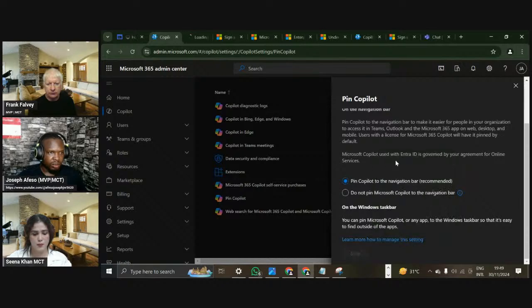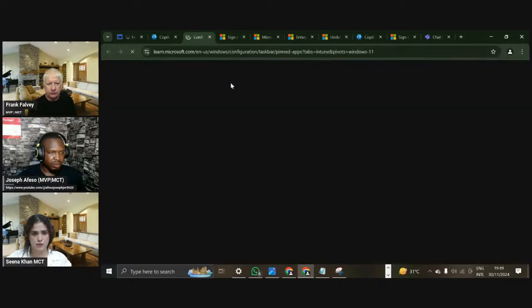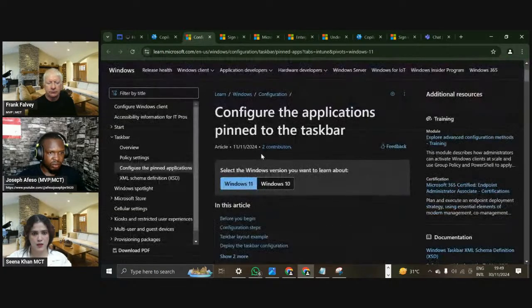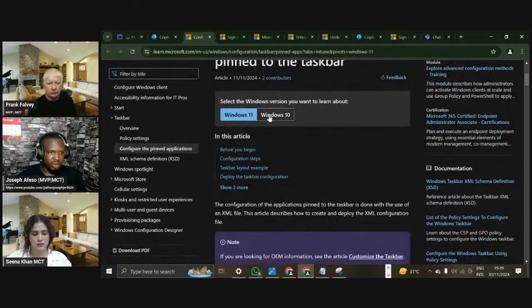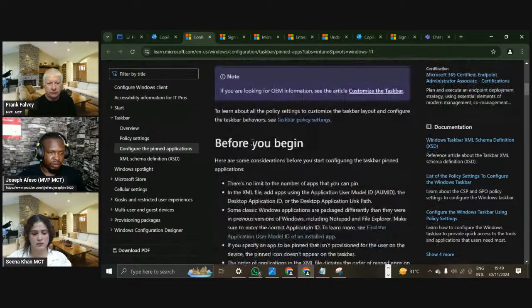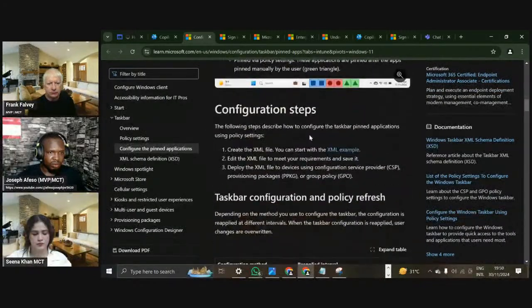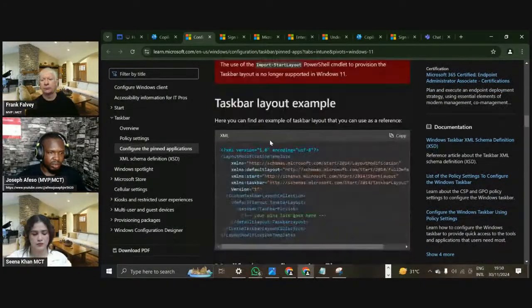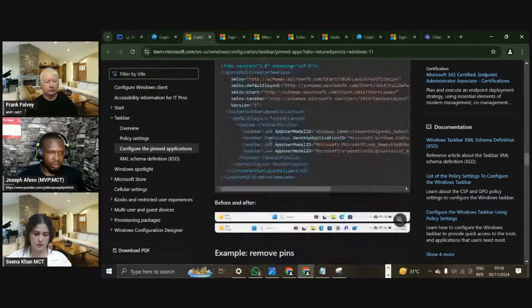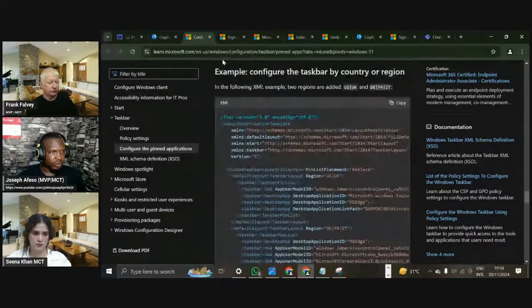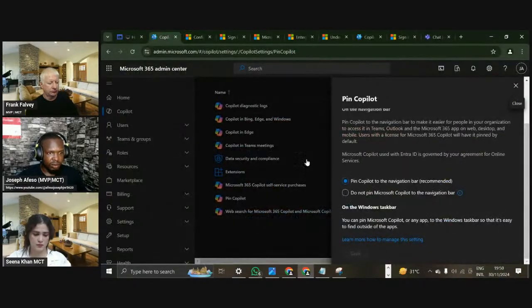And then there is a note here about configuring the application pin to the taskbar for Windows 10. If you are using Windows 10, you can check. If you are using Windows 11 also, you can check how it does, right? And I think it is something really worth looking into. So that is for Copilot pin.